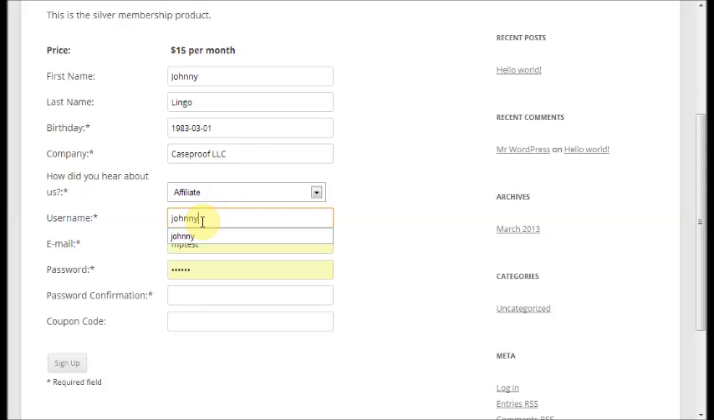And we'll set the username to Johnny. The email can be Johnny at, well, I'll just use my own. Podge@prettylinkpro.com. Password is going to be something, and we'll go ahead and click sign up. And we'll be taken to the thank you page.